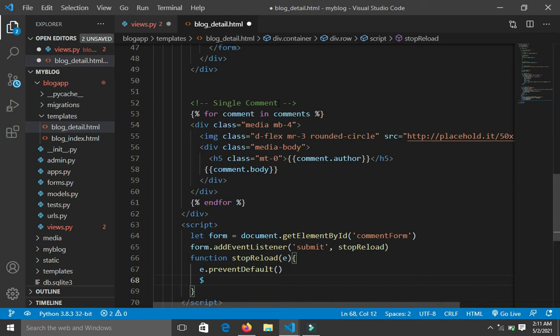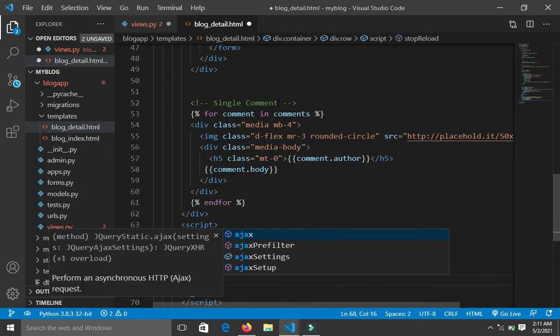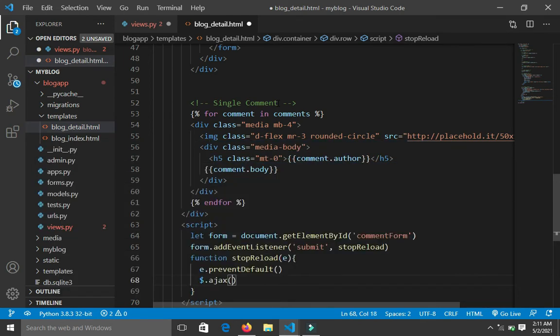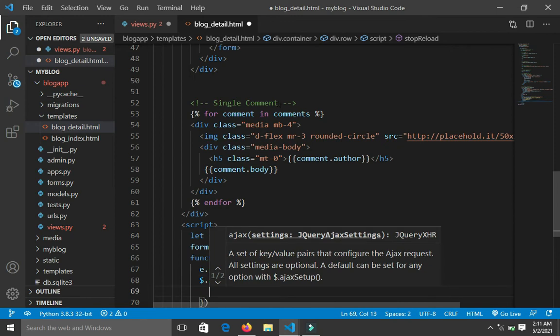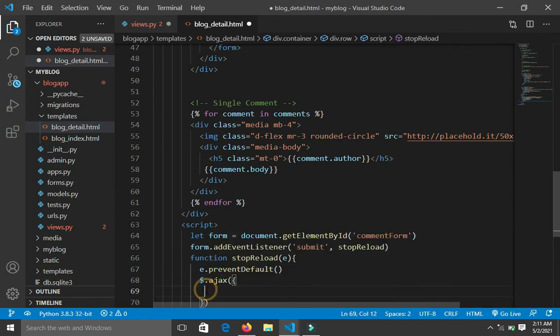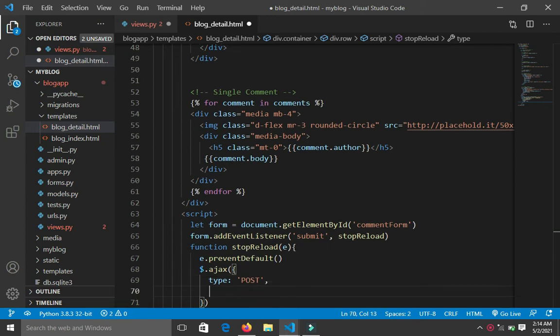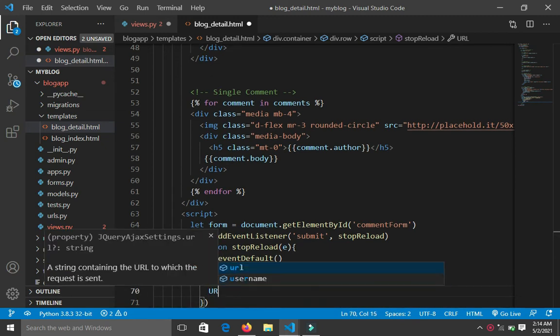$.ajax, parentheses and curly braces. So now, the first key is called type, which is equal to type of post. So this is a post request. You understand? A post request has to do with you sending data to your database, you updating your database. This is a post request, and now the URL we are posting this to is the detail page of the blog. You understand?